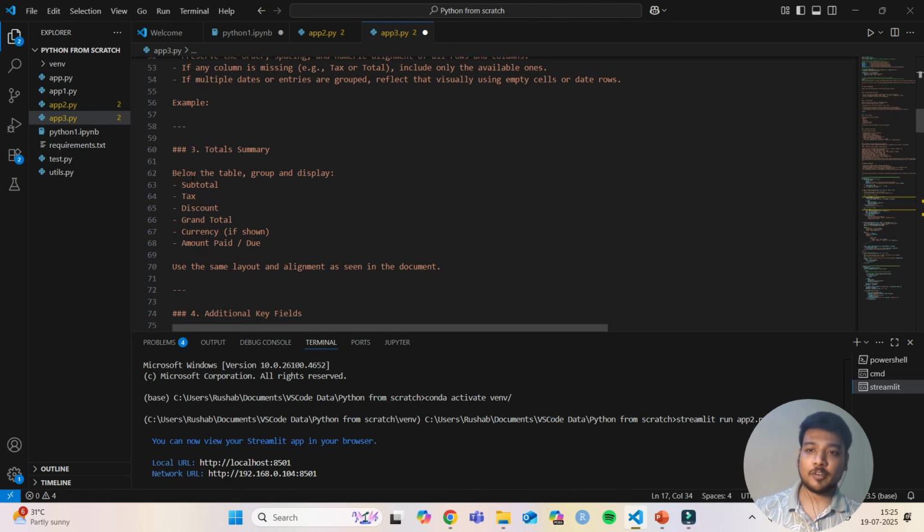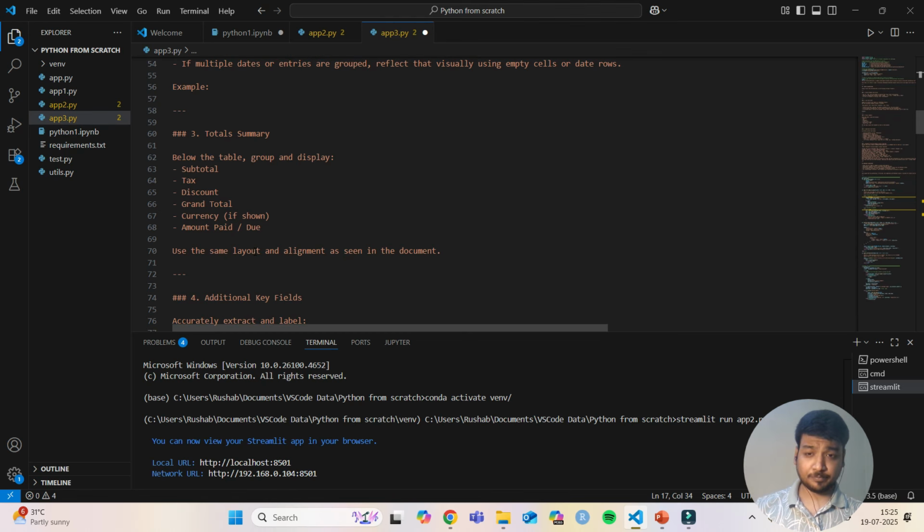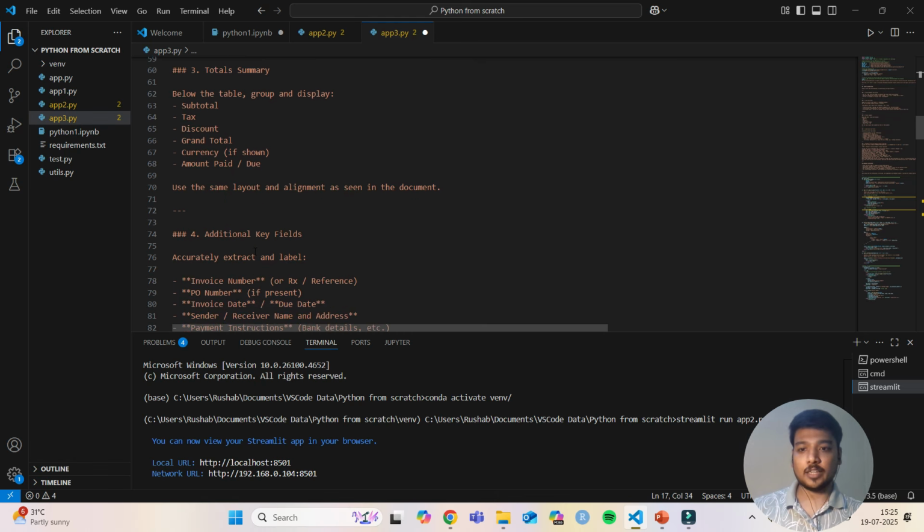After that, I have also provided a total summary part where the application will give you data in this particular format, like subtotal, tax, discount, grand total, currency. If it is shown in dollars, it will show dollars. If it is in euros, then it will show euros. If presented in rupees, then so on and so forth. So it will show that.